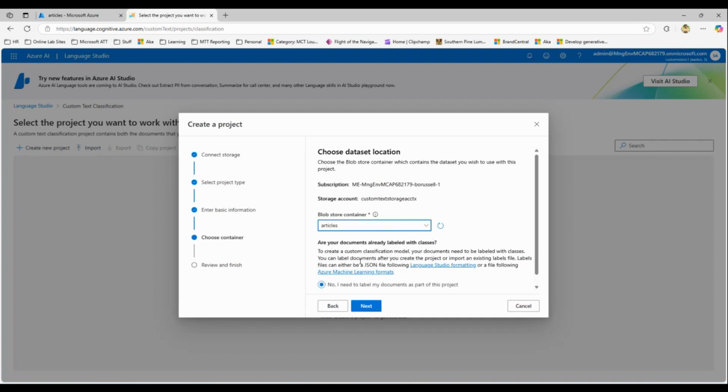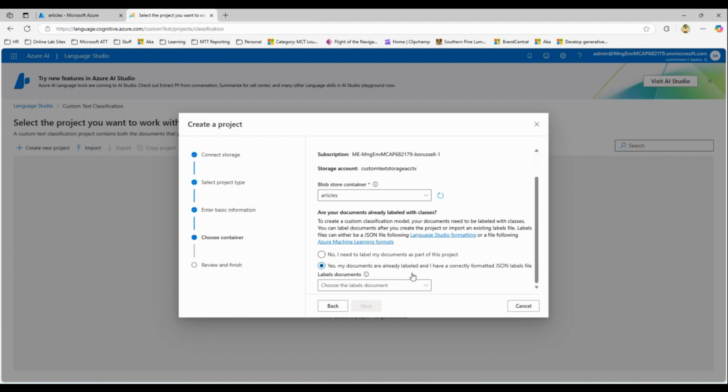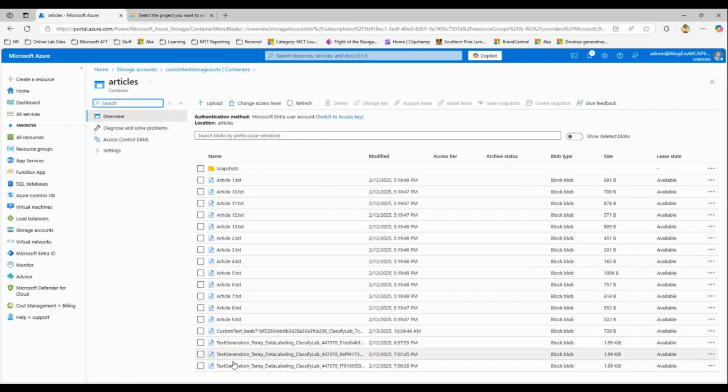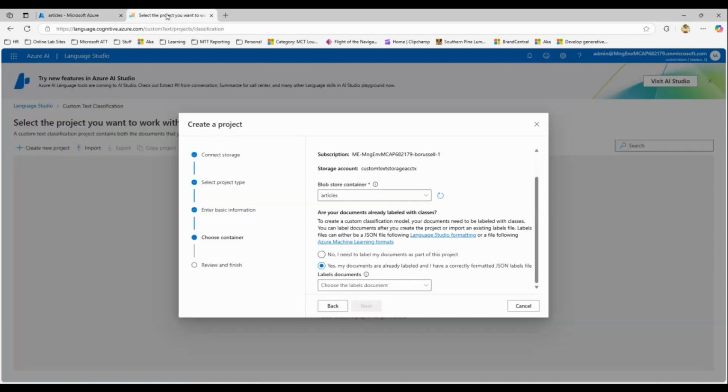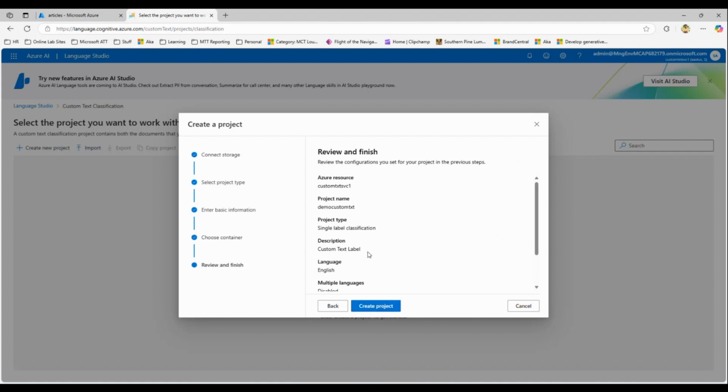I'm going to select articles, and it asks me, do I need to label this? No, I need to label my documents, or yes, the documents are already labeled. If they're already labeled, I would then pick the labeling file, which I do have some pre-labeled files sitting in here. But I want to demonstrate this for you. So we're going to say no in this case. We're going to select next, and we're going to create the project.